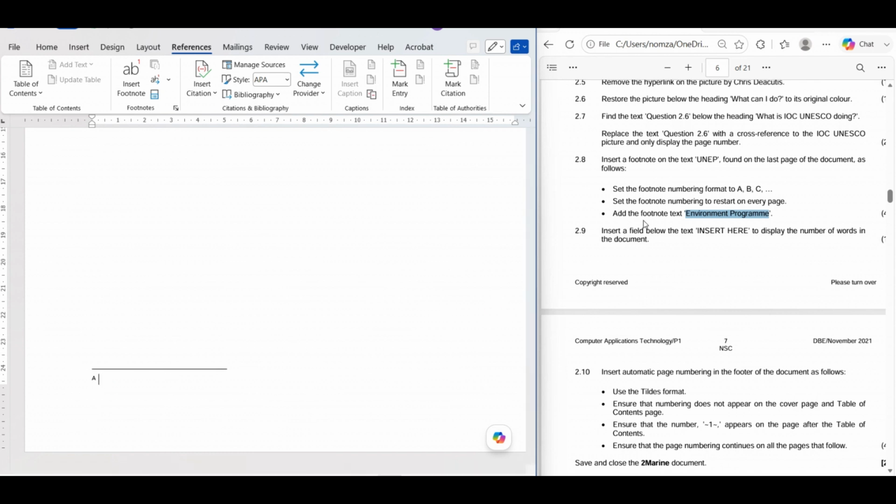And then they say add the footnote text environment program. And then because I have copied it, I'm just going to paste it here. So that is how we create the footnote.